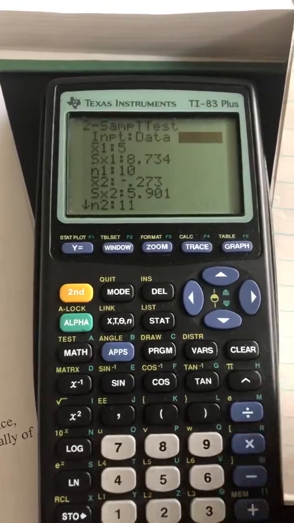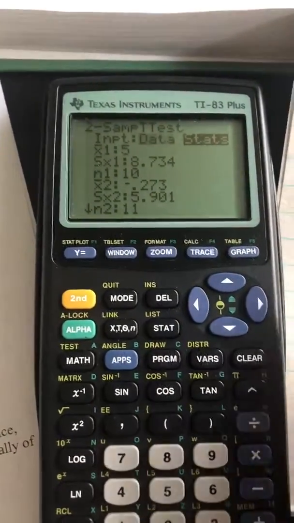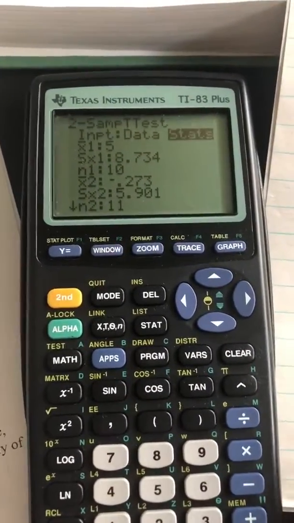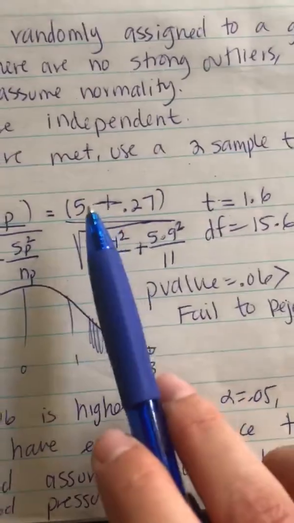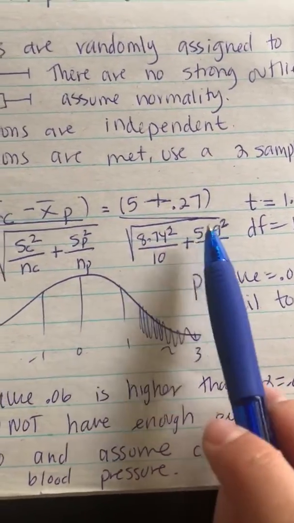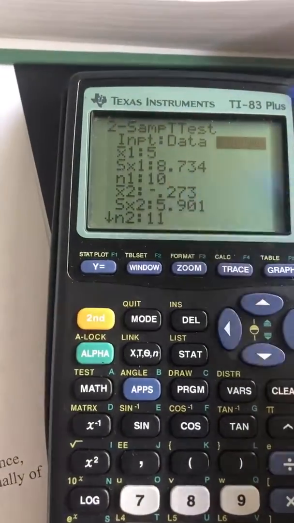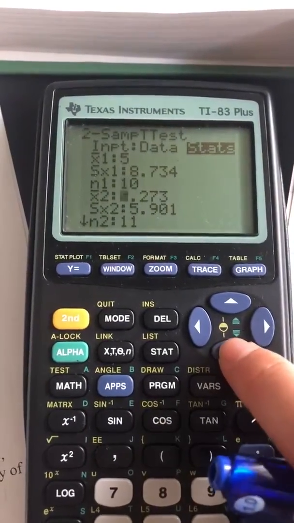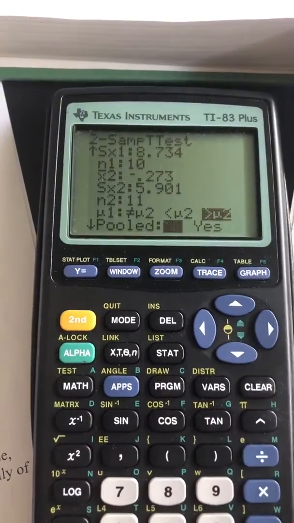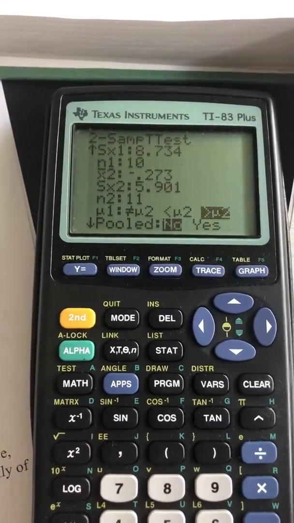and you can choose data if you have your list in L1 and L2, or you can choose stats and then just enter X bar, the 2 S's and the 2 N's in the place where they go. And just a reminder, when it says pooled, you always put no.